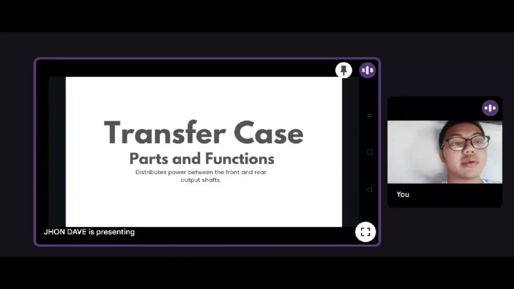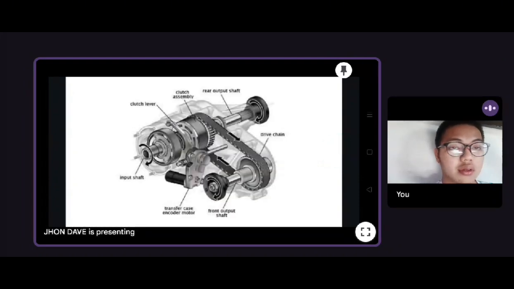So, hi everyone. Today, our topic is transfer case parts and functions. So, the transfer case distributes power between the front and rear output shafts. So, this is the transfer case.